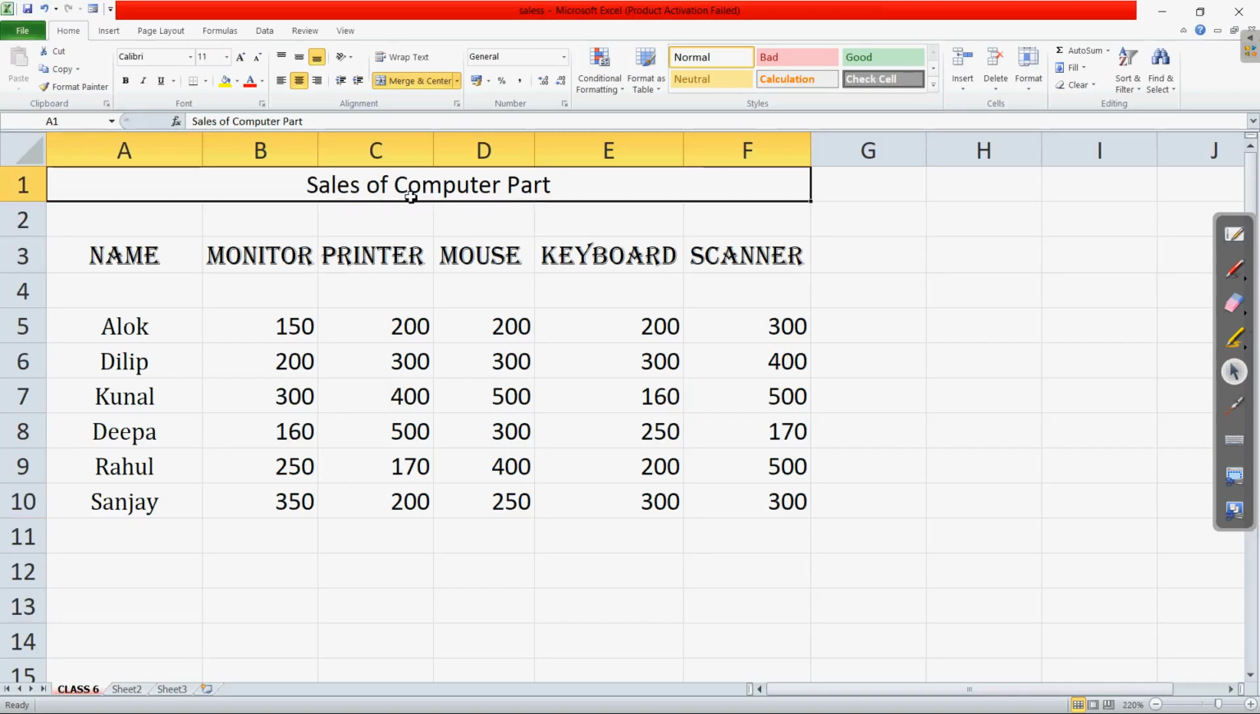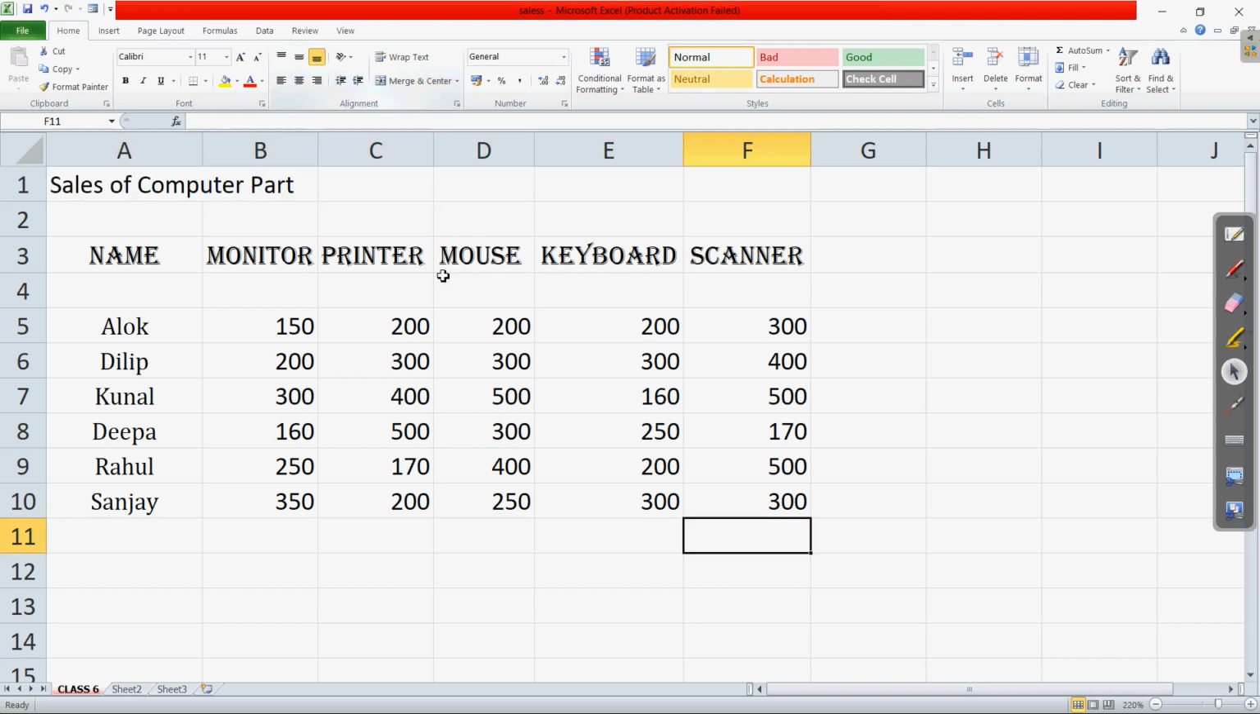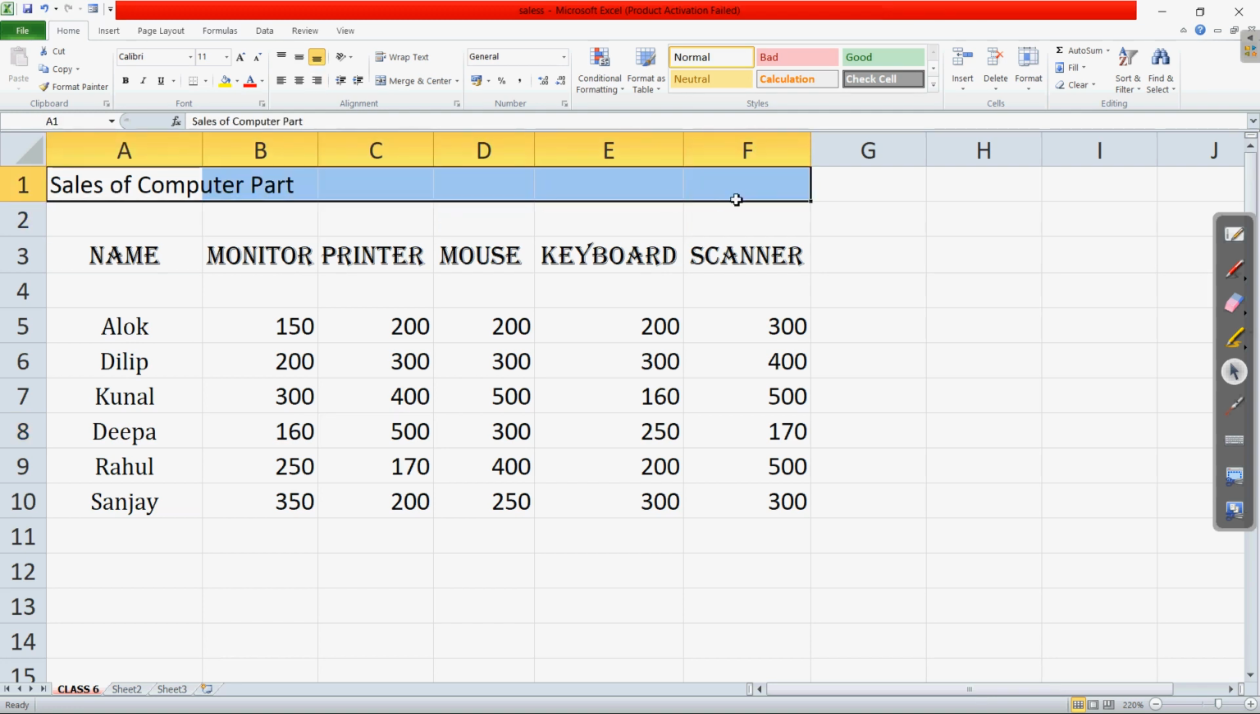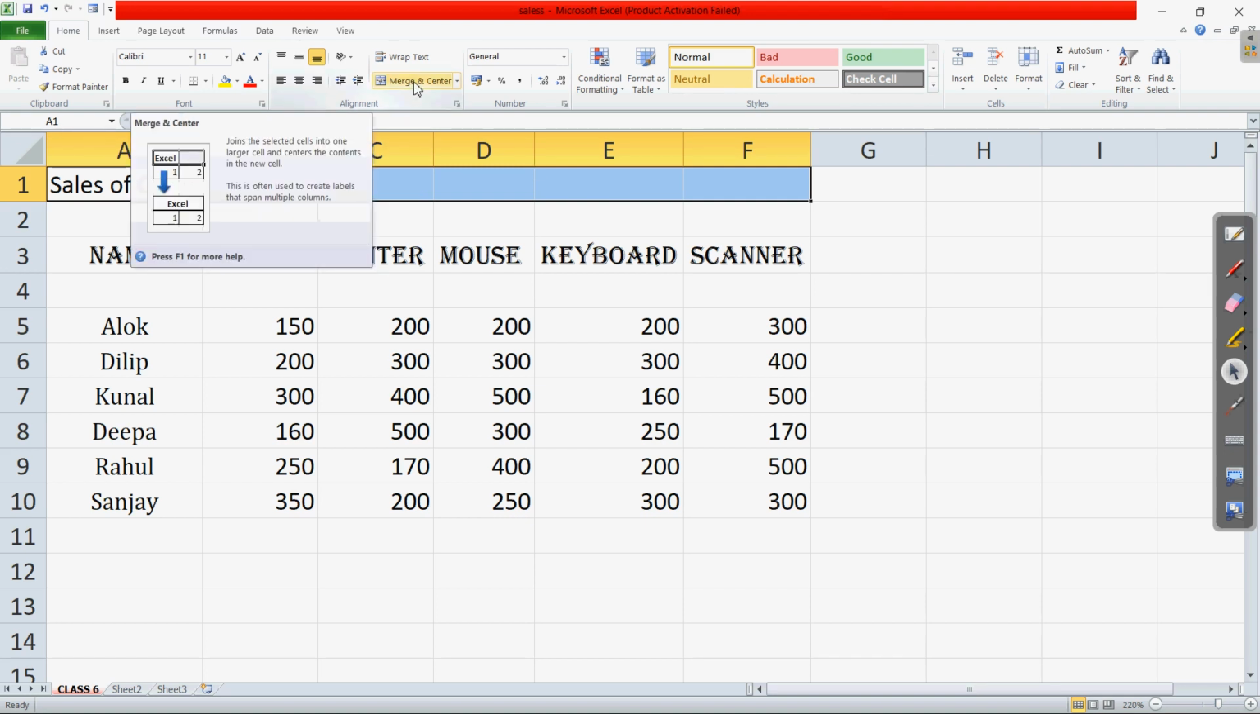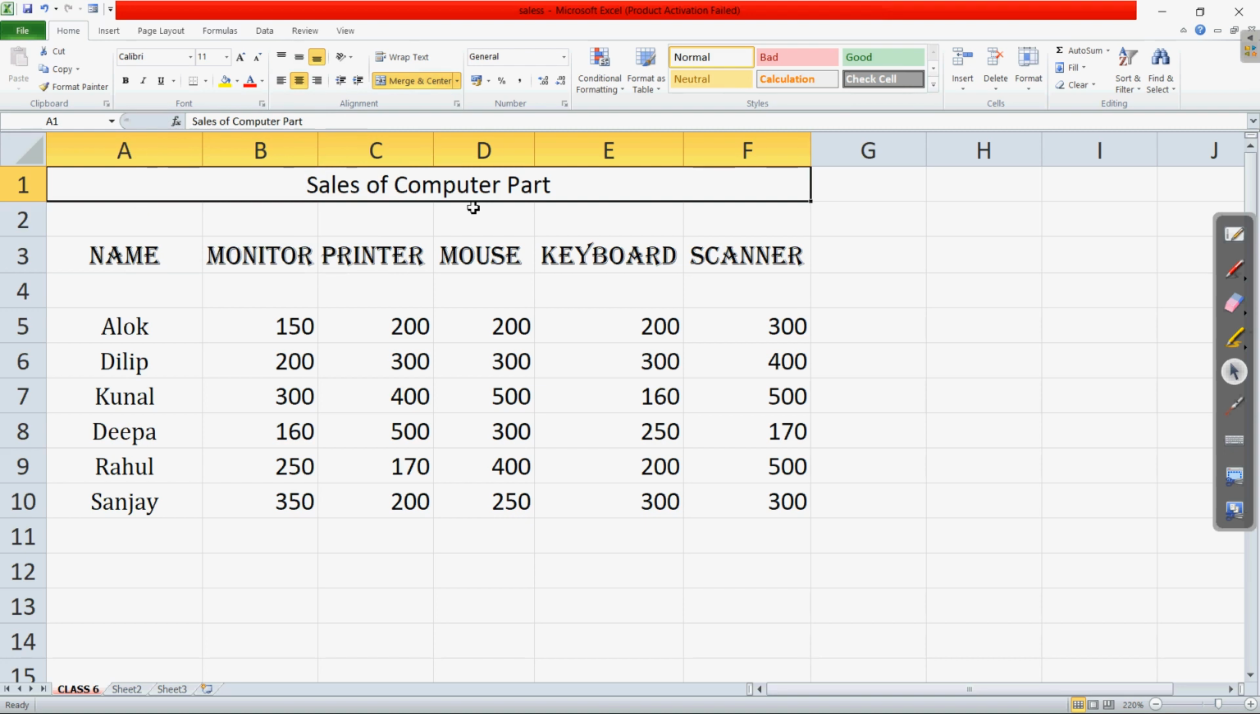For example, you can see the sales of computer part which is written, this is centered. If we remove the merge and center option, you can see this text is now written at the beginning in the first cell. So if you want to get it centered across all of these columns, first we have to select all the cells where we want it centered. Now after selecting all these cells, click on the merge and center option. If I click on this, the text which is written there is centered across all these columns. So this is the use of the merge and center option.